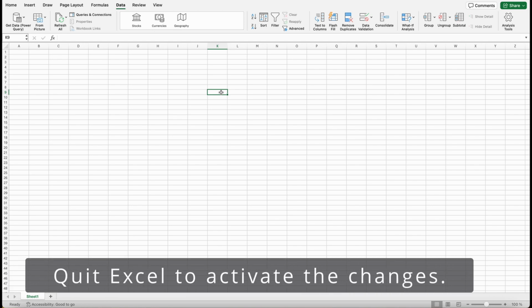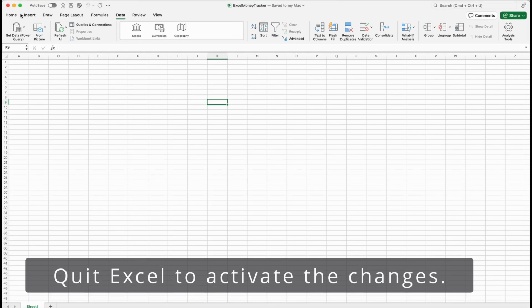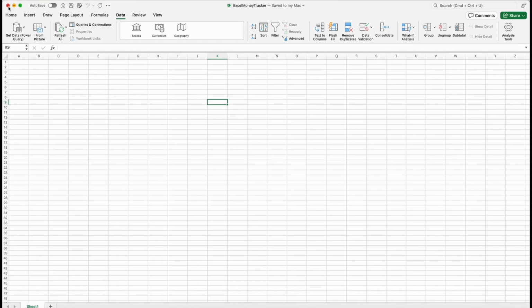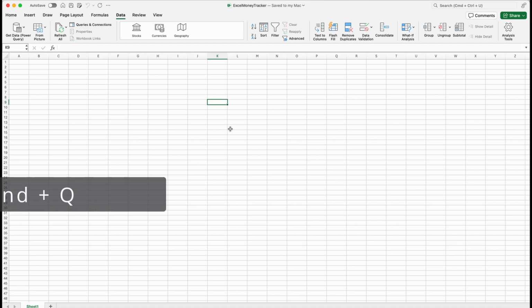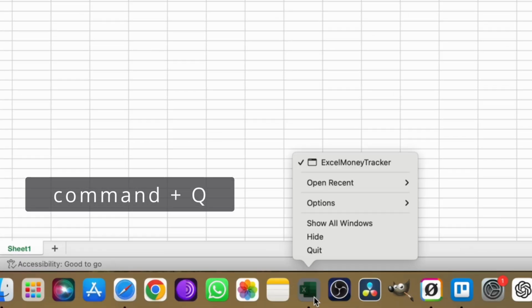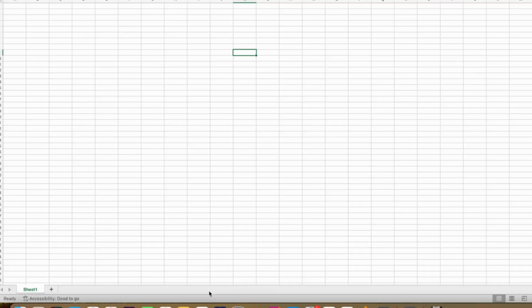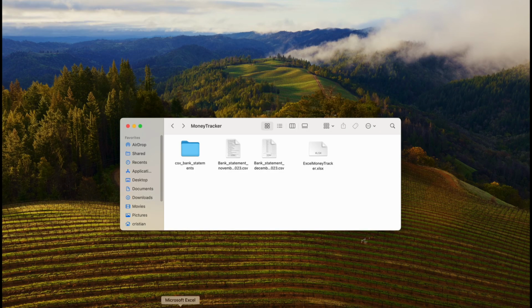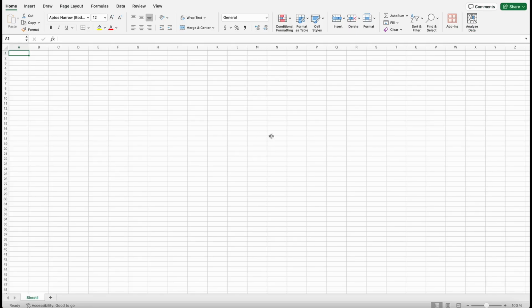We need to first quit Excel. Not just by clicking the X, but actually quitting, which means either pressing Command Q or right-clicking on the Excel on the dock and quit. Now let's open it again. Open our previous Excel file, and now we will be able to load the data into Power Query.